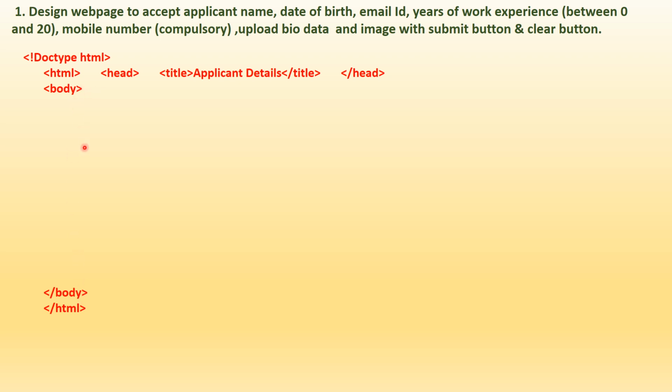Whatever coding you're writing inside the body part, it is visible to the user. The head part is where the title and meta details are mentioned. It is the data about the data. And the title is the title of this entire document. It will come as a browser tab or a page tab.